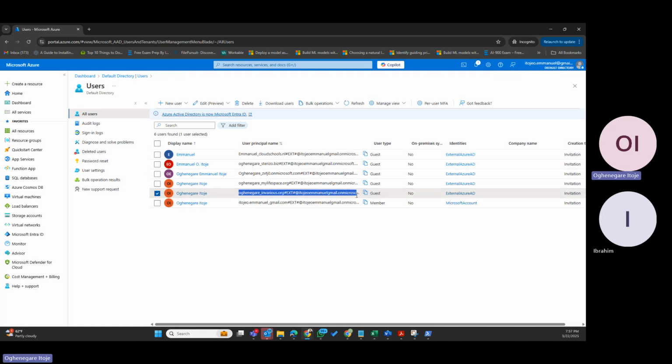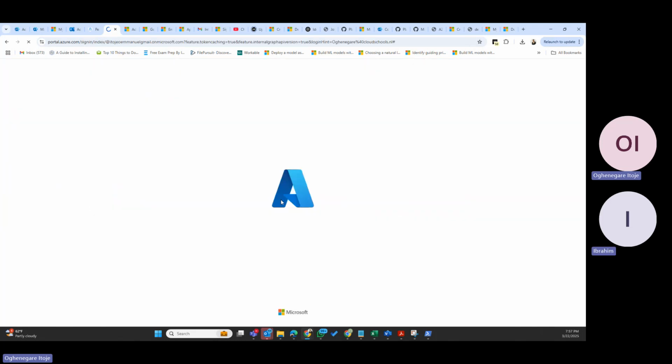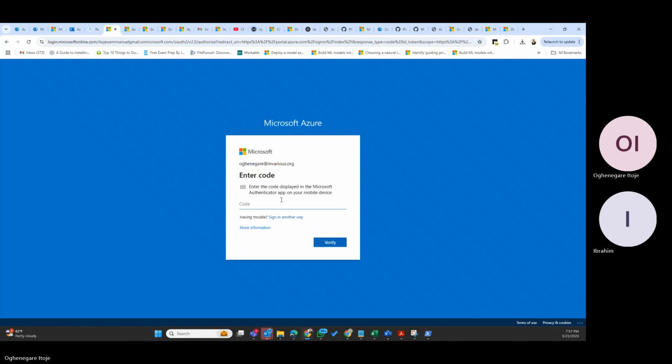If I switch to this directory now, this code is coming from the other directory. But because I've changed my phone, I can't even sign into the directory. I have to re-invite the user again. At the moment, I don't have that particular user in, because when I changed my phone, I didn't back up my authentication.